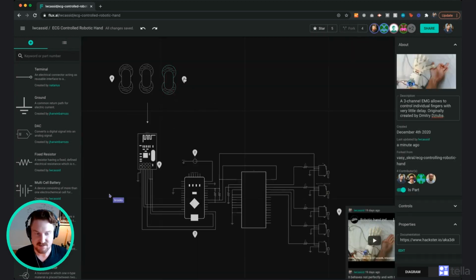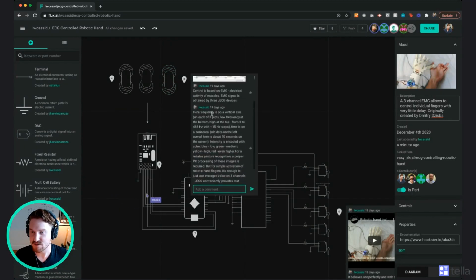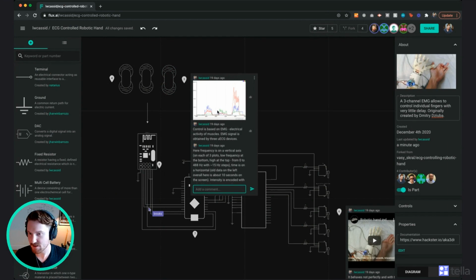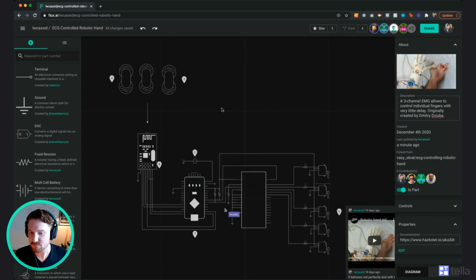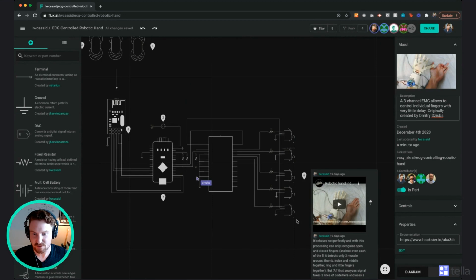Another thing we talked about is commenting. We think it's really important to have conversation within the context of your schematic. You can create a comment and have threaded conversations that include images, video, and other rich ways to communicate. You can see here we have a video of the robotic hand moving using these 5 servos here.